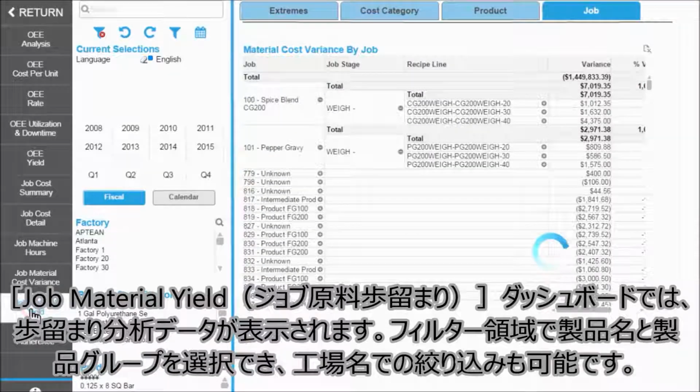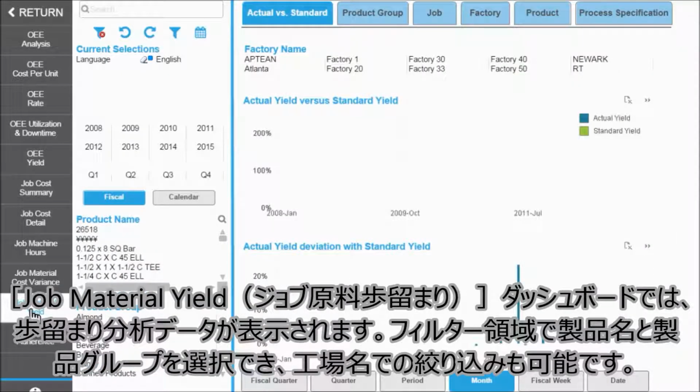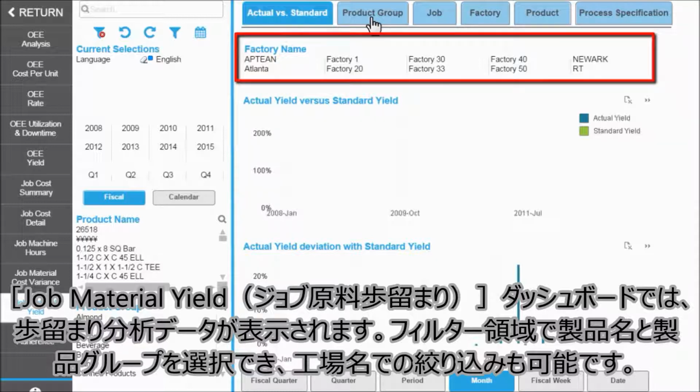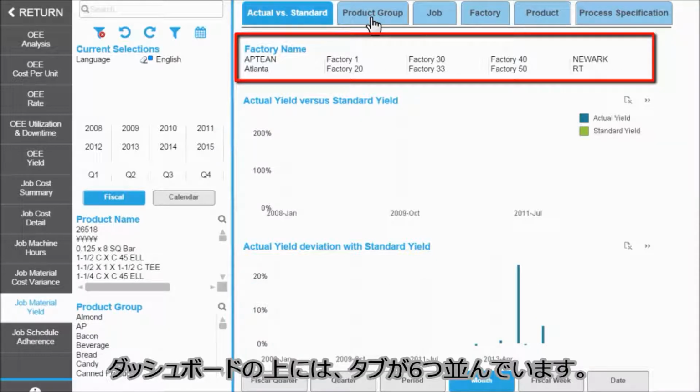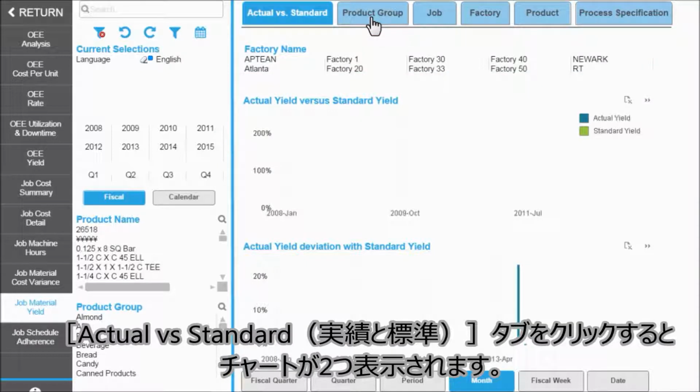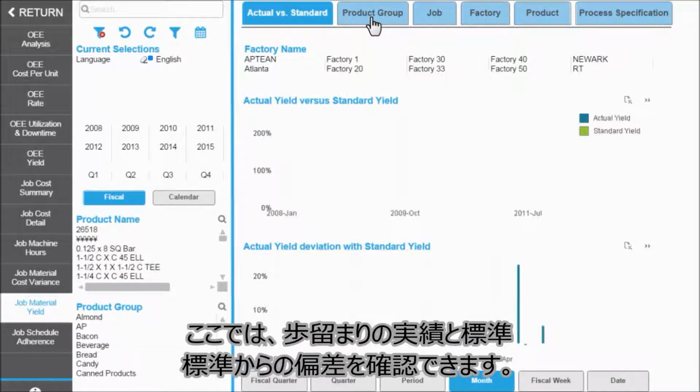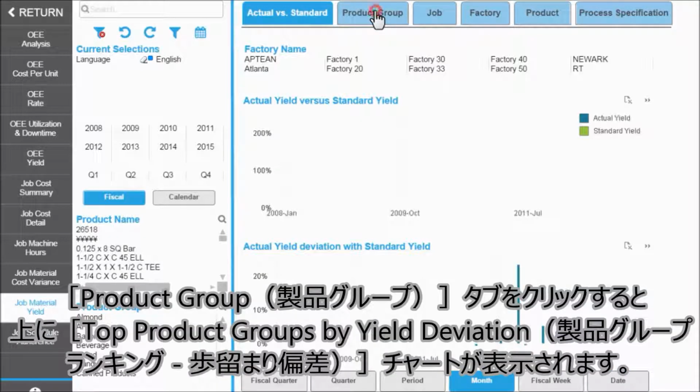The Job Material Yield dashboard is used to display yield analysis data. We can filter by product name and product group. There is also a factory name filter here. There are 6 tabs at the top. When we select Actual versus Standard, we see two charts: Actual Yield versus Standard Yield and Actual Yield Deviation with Standard Yield. Next we have Product Group.